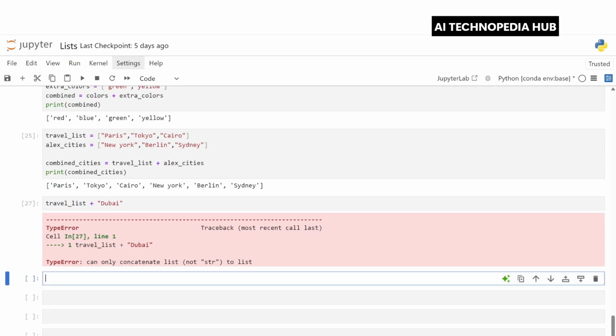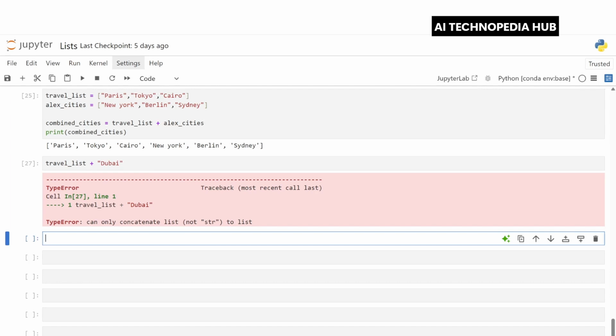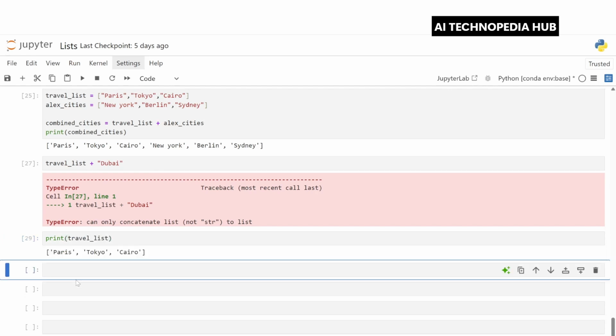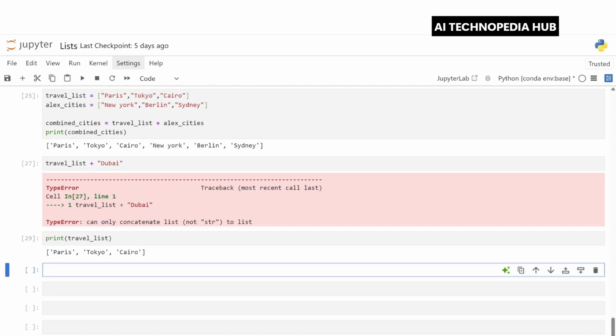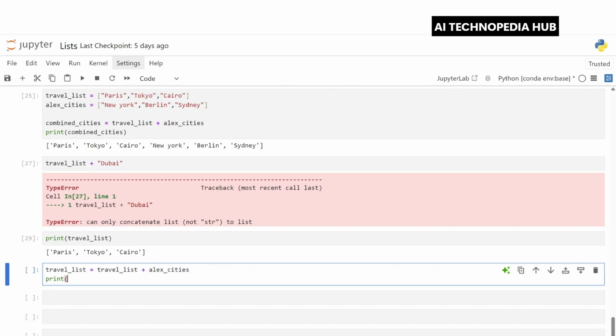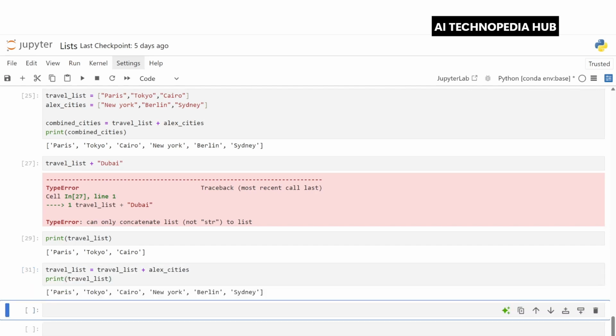Next, let's see the original list, travel list. Does it stay unchanged unless we reassign the result to it? So now if we again print the travel list, it will not show us the concatenated Alex cities list. So that means the original list is still unchanged. So we will have to reassign if we want to see the changes in travel list. So we will have to give travel_list is equal to travel_list plus Alex_cities. And now if we print travel list, let's see what comes. So now travel list has both the original travel list plus the concatenated Alex cities as well.